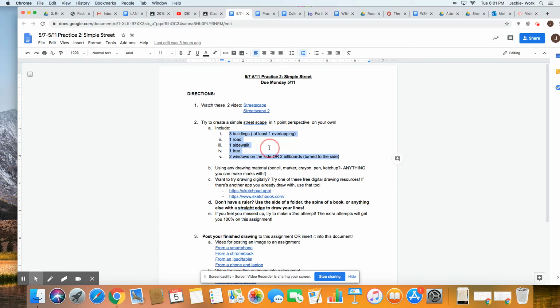As always, you can use any drawing materials for this. I've included here some digital drawing materials. You can do this assignment digitally. I recommend a pencil if you have it, but if not, you can use anything else like a marker, pen, anything that leaves a mark. And for things that would be erased, you can just cross them out instead.